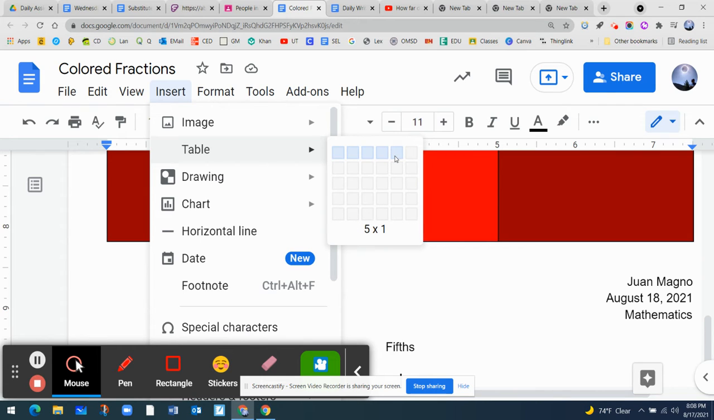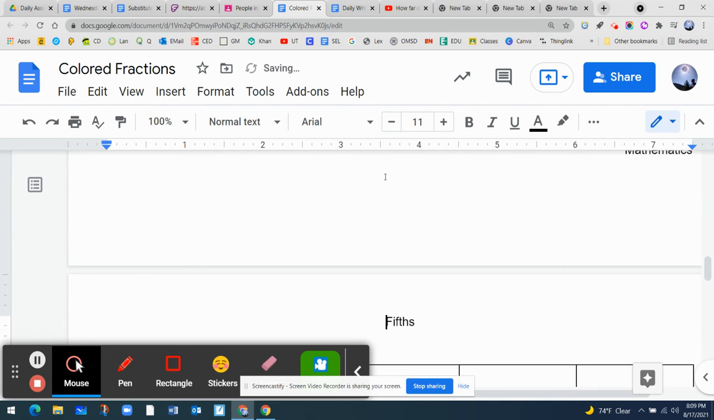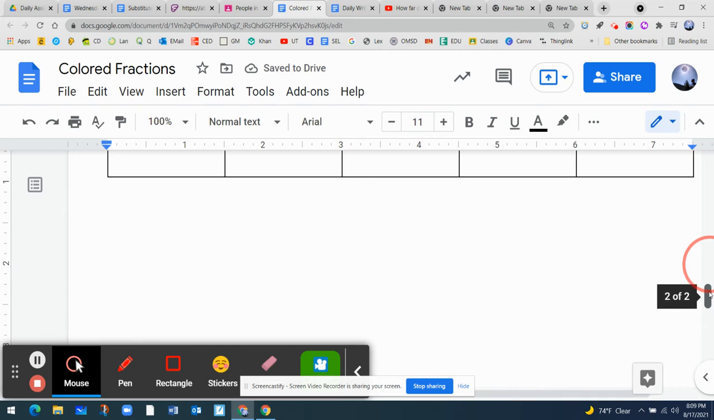There you go. This is one row right here, and 5 columns: 1, 2, 3, 4, 5 columns. Enter. Okay, so there it is. Since I'm in the break between pages, I'm going to press enter, and on the fifths, the name is going to be this. So this is our fifths.